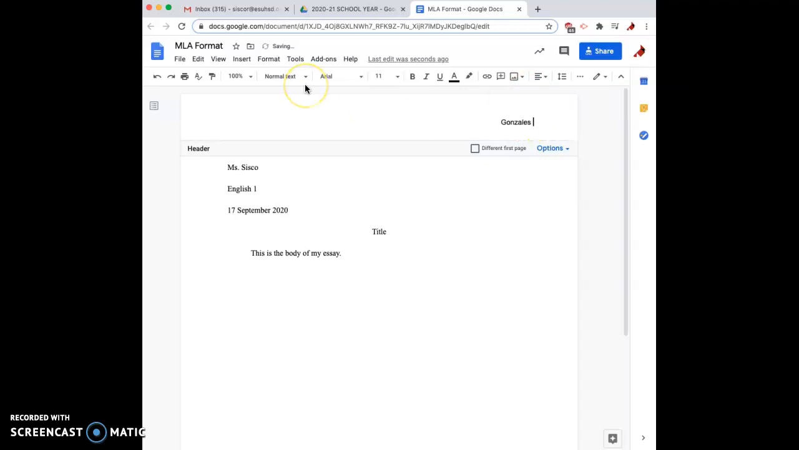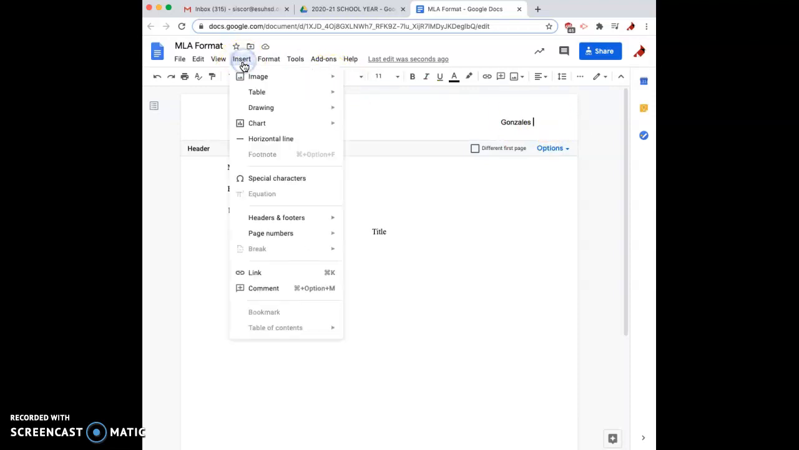And then I'm going to insert a page number. So I want it to automatically change depending on what page it is. I don't want to have to think about that. So I'm going to click insert. And then I'm going to scroll down to page numbers. And then I'm going to select this one.